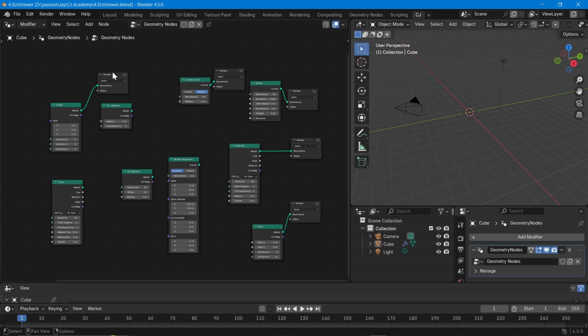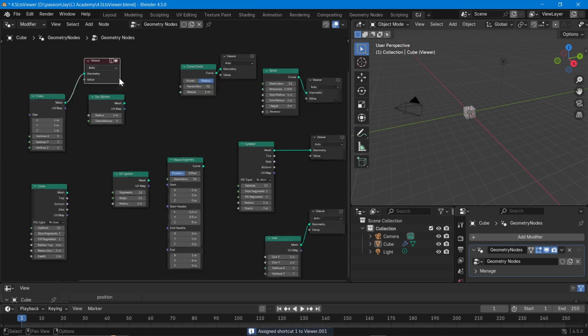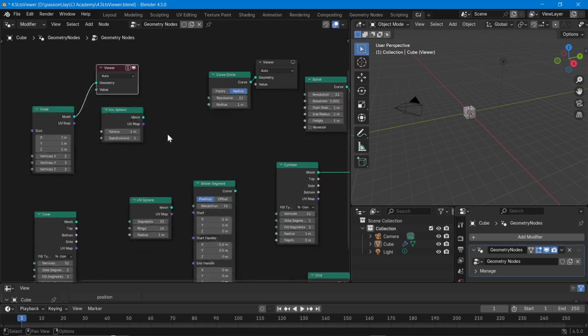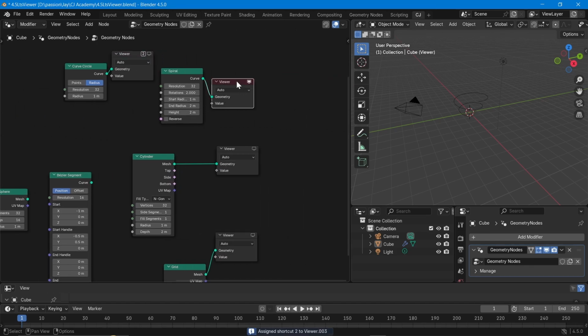And for that, let's select this one. It's selected now, and click Control 1, and you see 1 is selected here. That means this viewer node has a shortcut of 1, not Control 1. Control 1 is just for the assignment. Now if you click 1, this is activated. Let's do the same for this. Let's say Control 2, then 2 is activated here. Same here, Control 3. Same here, Control 4.